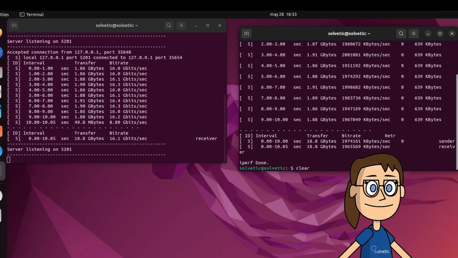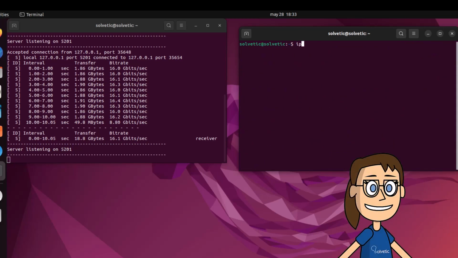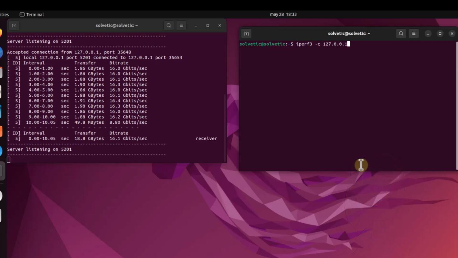If you prefer to check the speed in reverse mode, we will use the command you see on the screen. Then press your Enter key to run it.